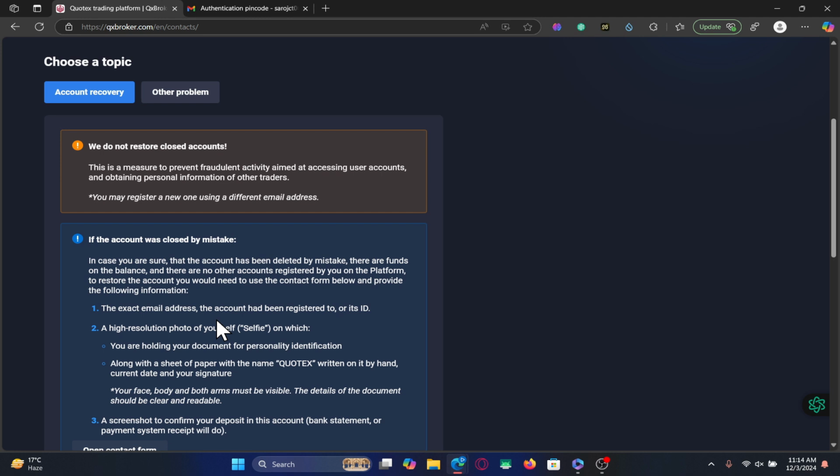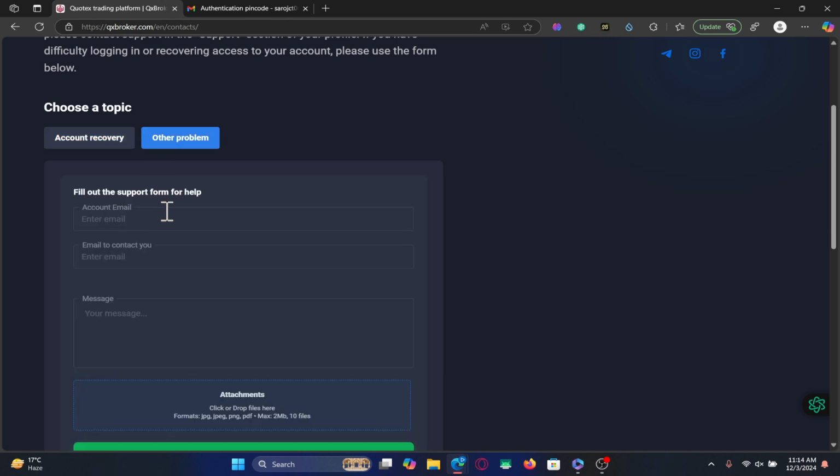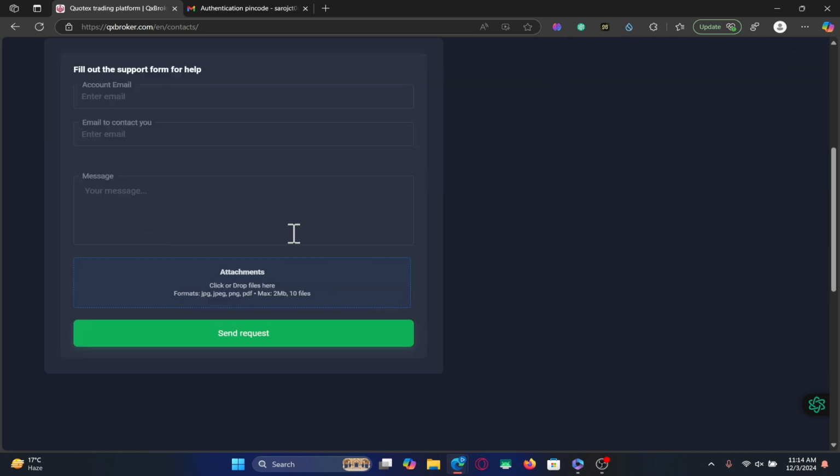After submitting this form, you might receive a response about your account status and how you can access it once again. You can also click on Other Problem and directly fill up a support form by entering your account email as well as the email address that they can use to contact you. Now, within your message section, you can simply type in that you are unable to access your account and then click on the Send Request button.